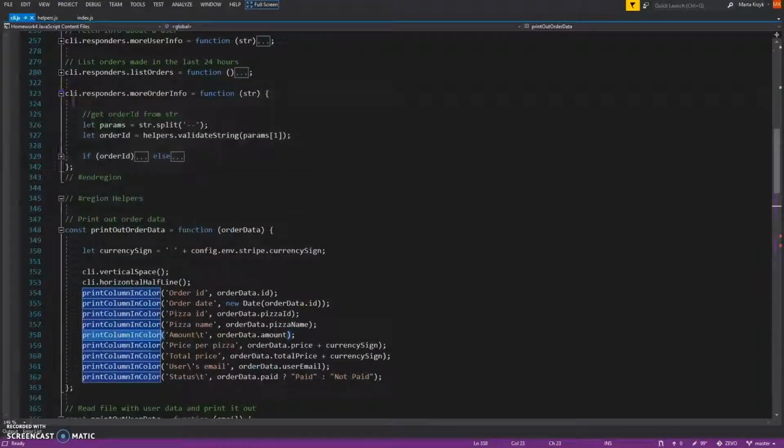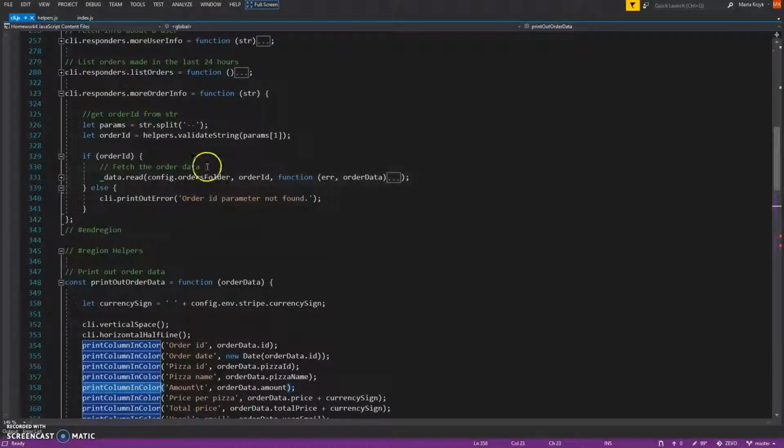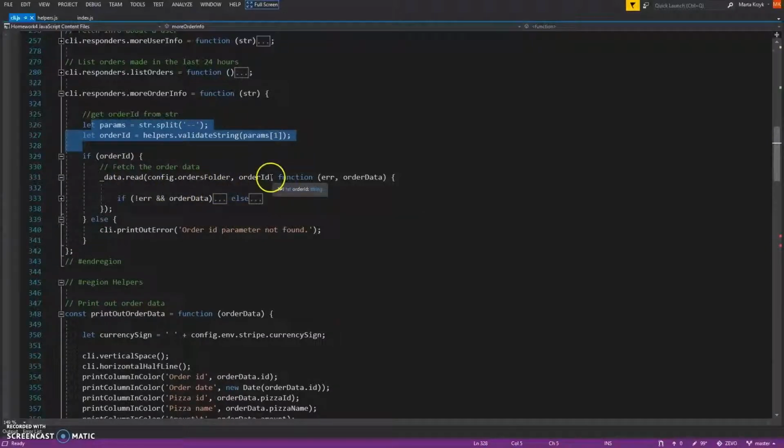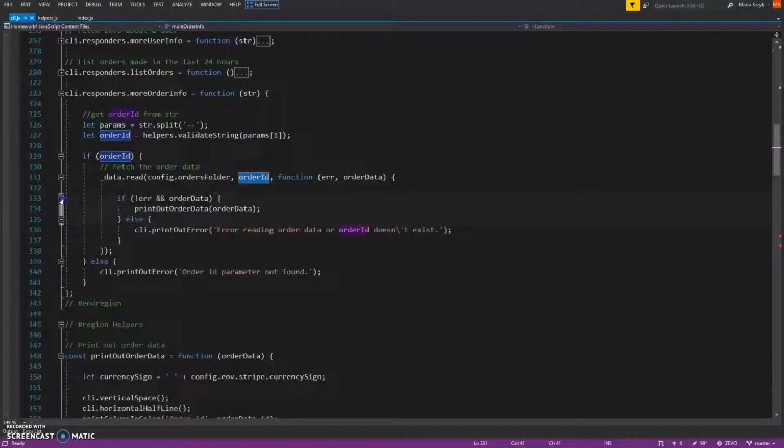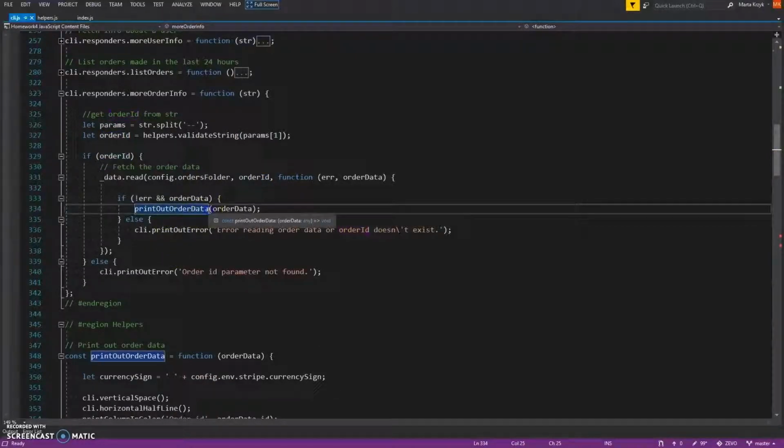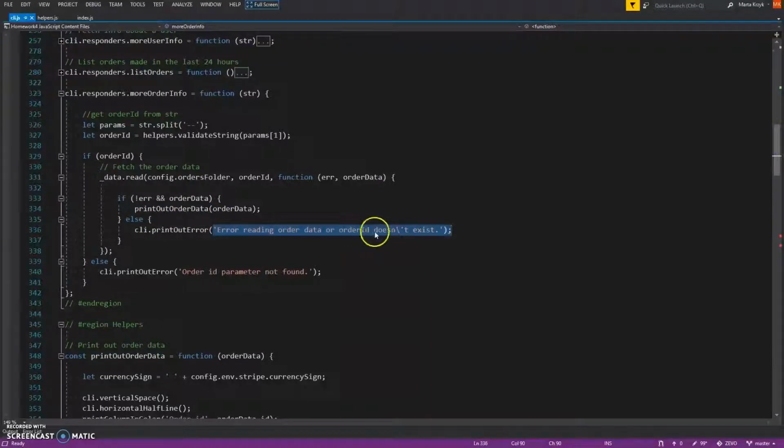And the last method is more order info, and at first I'm going to fetch the parameter put in by the user. If that succeeds, then I'm going to try to fetch the information about the order from the orders folder. If that succeeds, then I'm printing out the order data using the helper method. Otherwise, I'm printing the error that the order ID might not exist, or that there was an error reading the order.